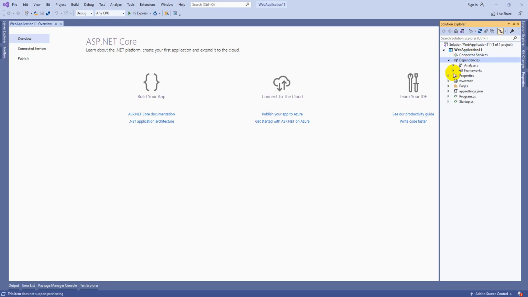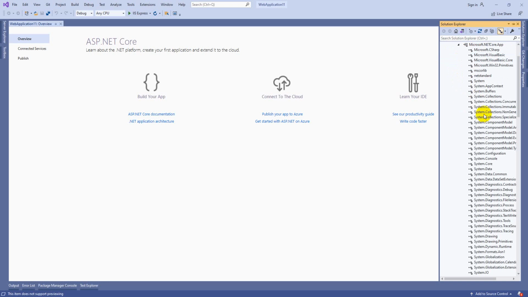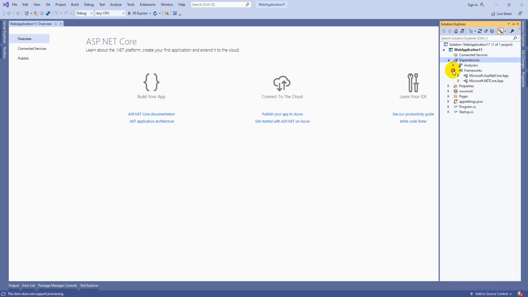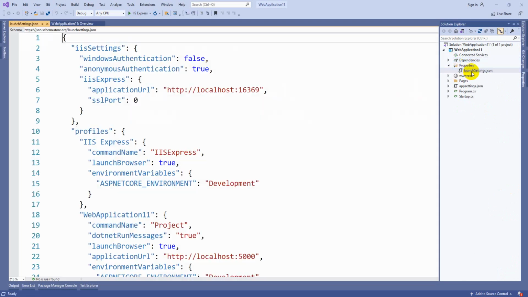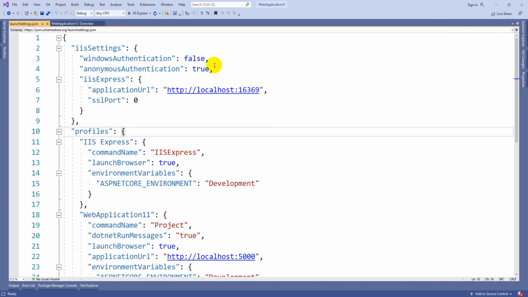Dependencies means whatever DLLs we installed, all those things you can see from this particular dependencies folder. So this is also not required as of now. In the properties option you have launchSettings. Here you can see a JSON file. If you observe in .NET Framework, we have everything in an XML format. Coming to this .NET Core, they selected a JSON file for the system configurations, project configurations, everything. So this is your project URL.